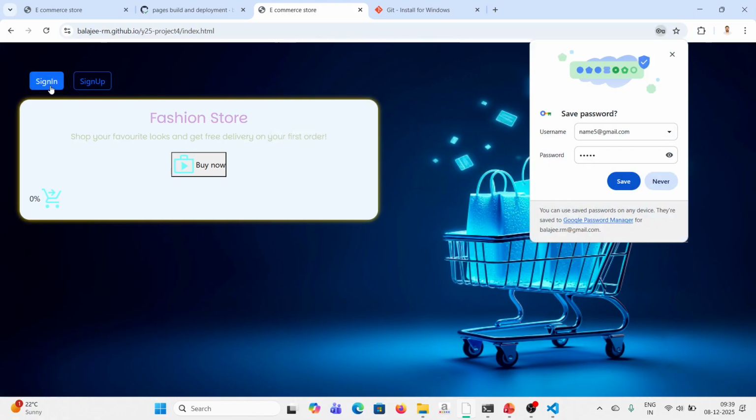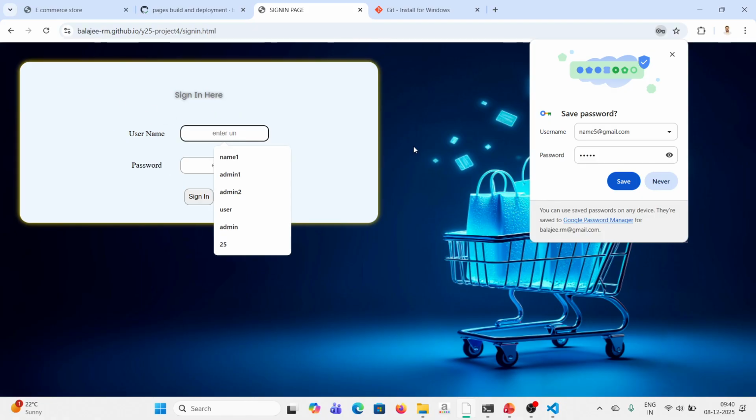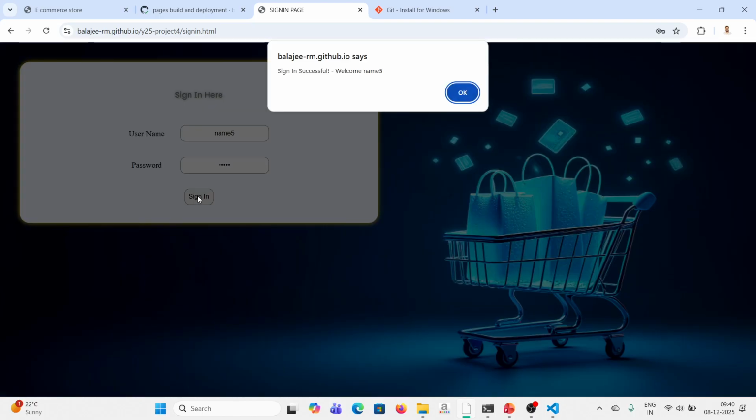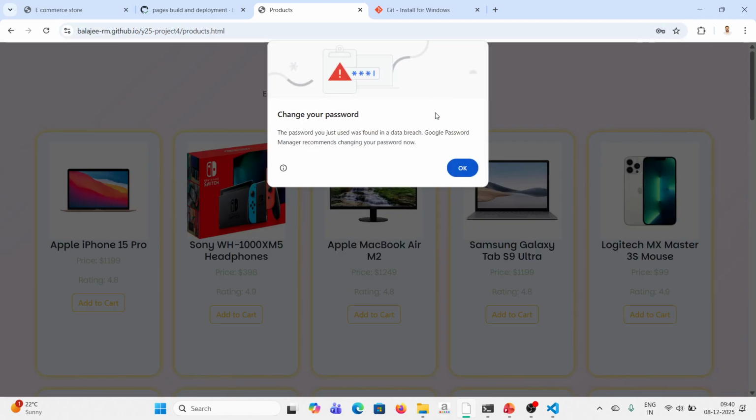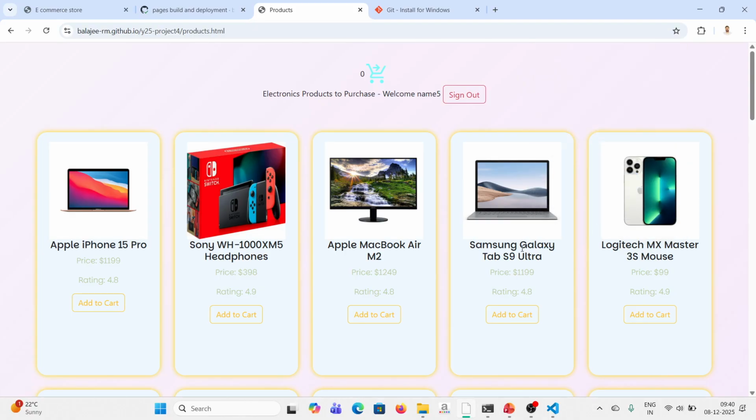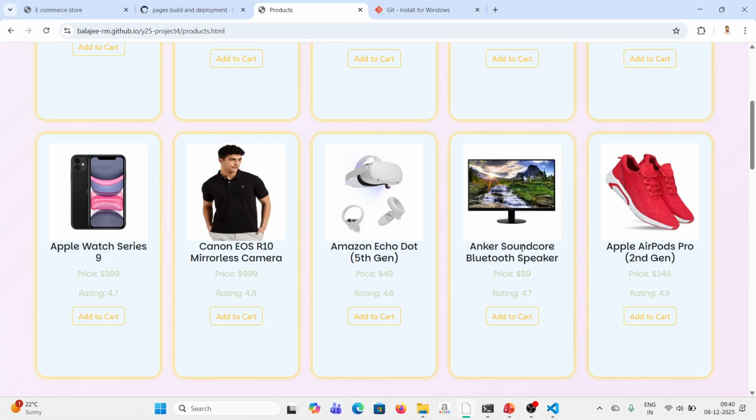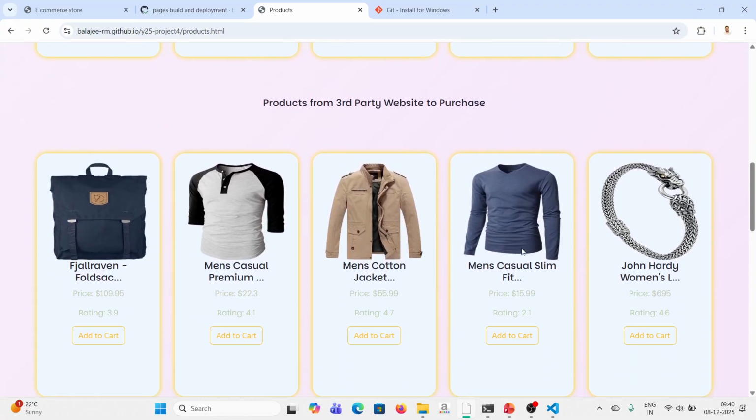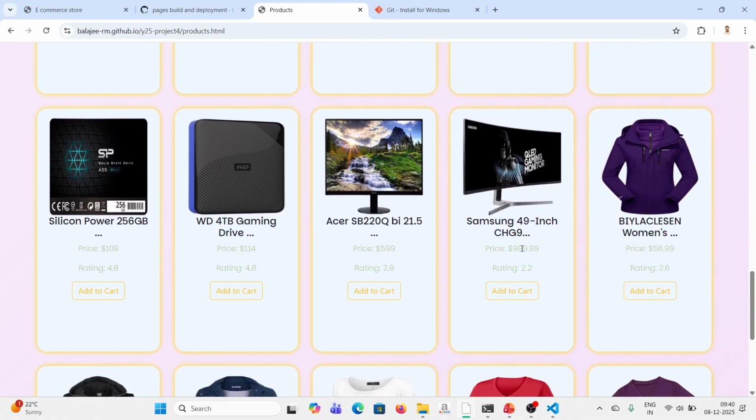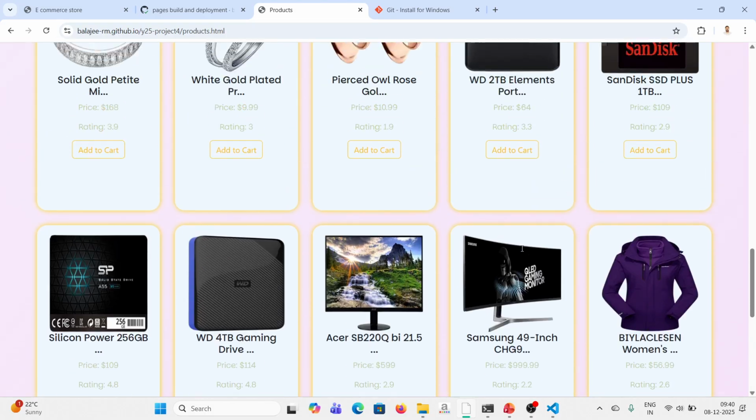In the home page, I can sign in. Then I can say name 5 is my username and password is 12345. Then I do sign in. Once I sign in, it is showing welcome name 5. Then it goes to the product page where I can buy the products. The top products listed here are from my local list. The bottom products listed here are from the third party, which I'm fetching through fetch method API calling.